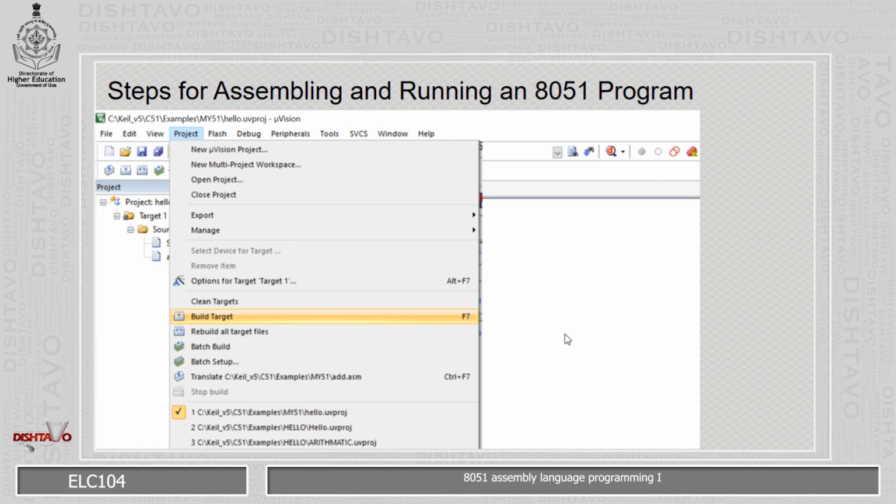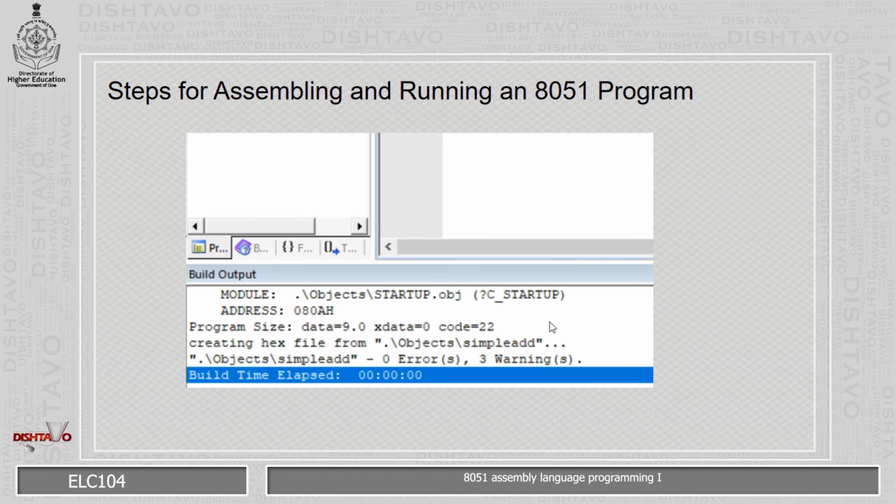Now once you click on the build target, if everything is fine, you will get this particular message in the build output window. What the message says is creating hex file from this one, then 0 errors and 3 warnings, and the build time elapsed is so much. So ignore the warnings, but errors should not be there. If errors are there, your hex file will not be created.